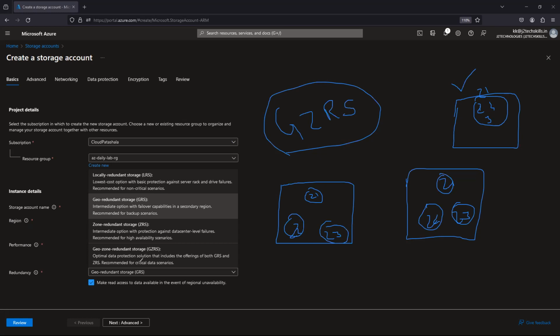That is about GZRS. If you go with GRS or RA-GRS, it's the primary region with 3 copies in a single zone, as well as the second region, it happens the same way. But now the question is, if there is a failover, unfortunately the primary region is down and we fail over to the second region, what type of replication option will we get? Will we still get GZRS, or only LRS?